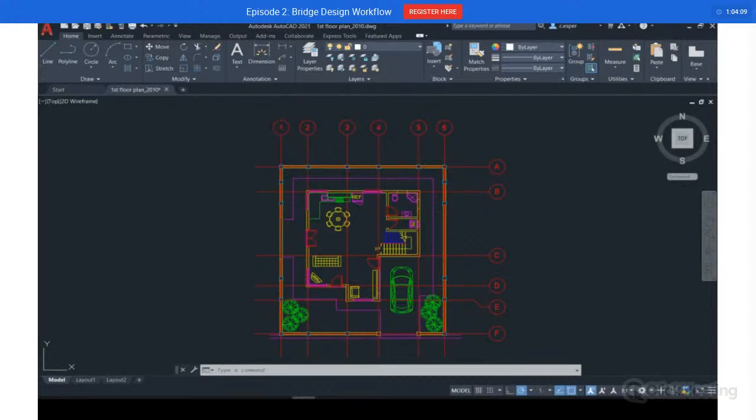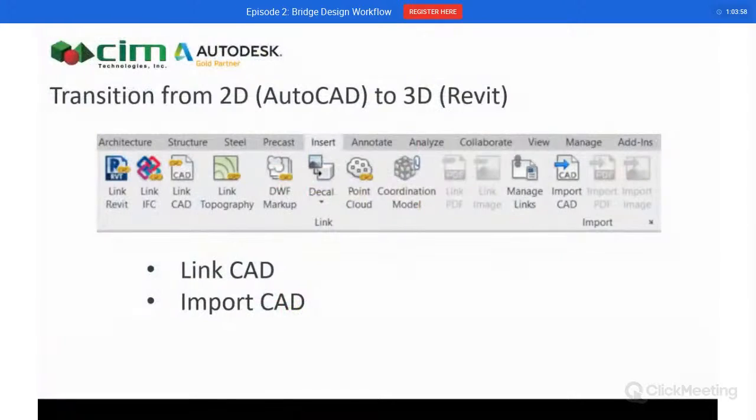However, if you are transitioning, it is also possible to begin your floor plan drafting in AutoCAD and transition that into Revit. So how to do that? How do you go about the transition from AutoCAD to Revit?